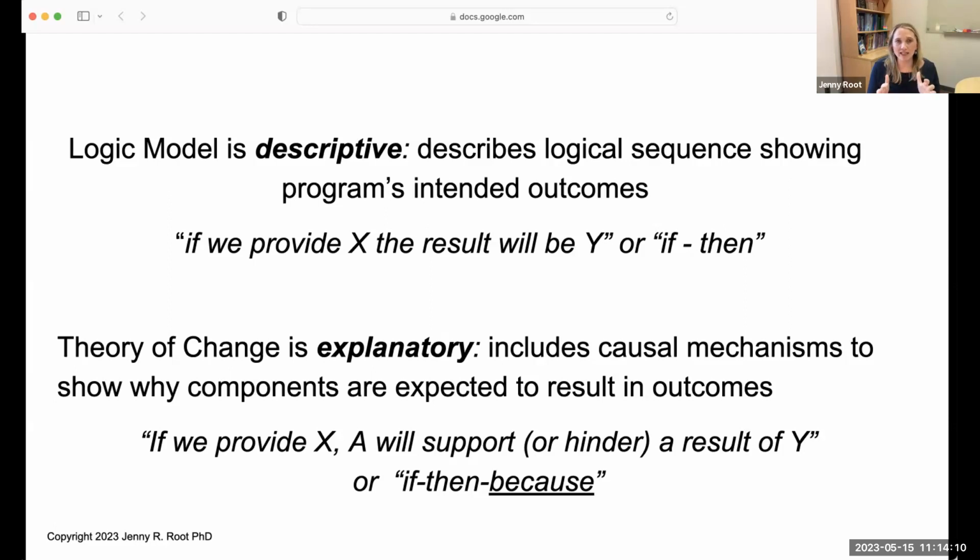A logic model is descriptive. It's going to describe the logical sequence of a program, grant, dissertation, research study, insert the blank, intended outcomes. So it's this if-then series of statements. If we provide or do X, the result will be Y.